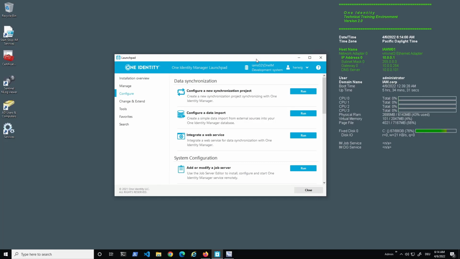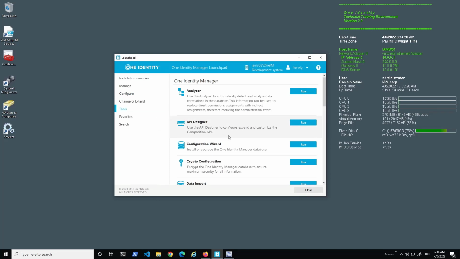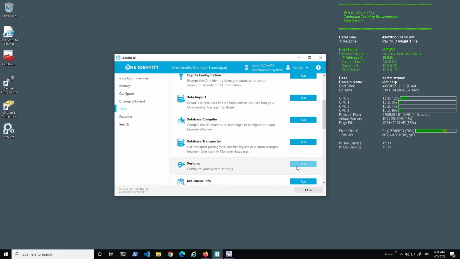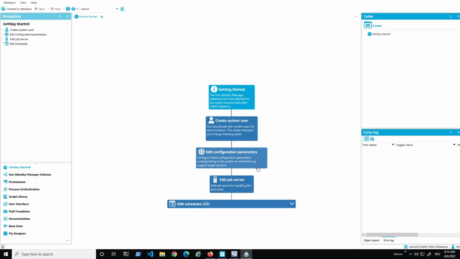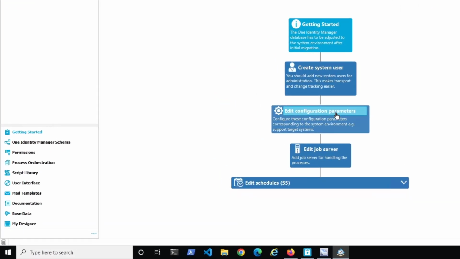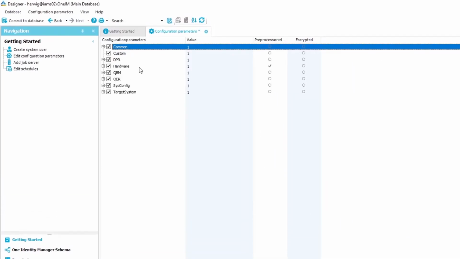To do so, I need a specific configuration, which is typically set per default if you install the Identity Manager. But because it is important, I show you the configuration just here at the beginning as a prerequisite. What I need is my configuration tool. Therefore, I step to tools, and in tools, there is, for example, the designer. You know, designer is my configuration and customization frontend. Starting with the designer, directly on the first page, there is edit configuration parameters. I hit on that. I get the configuration parameter section.